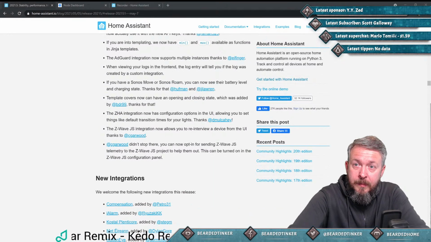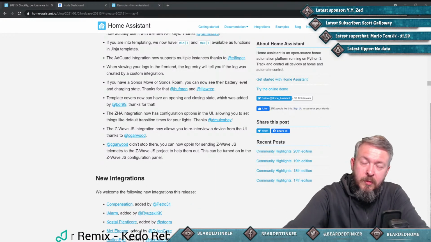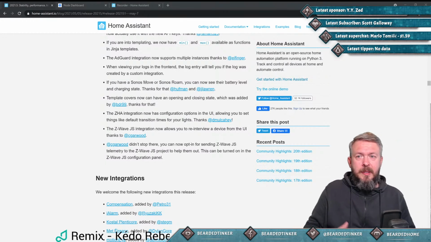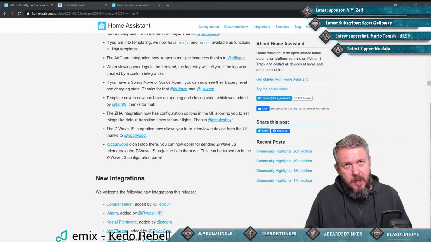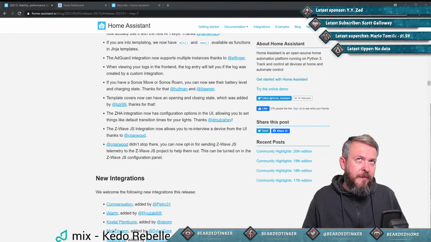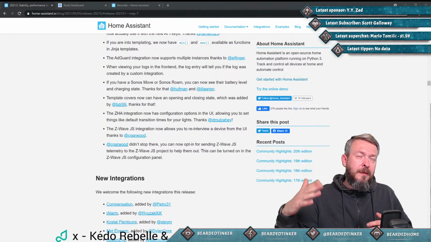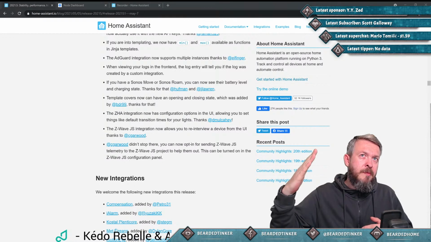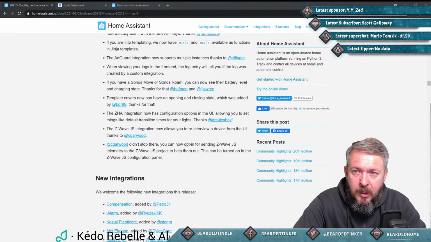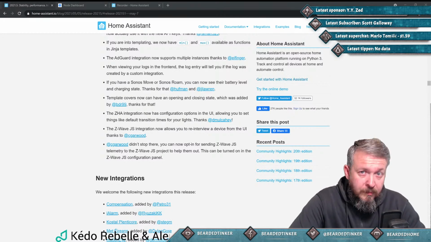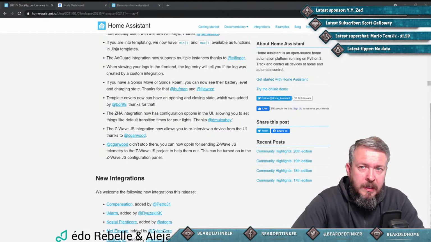Jinja minimum maximum. You can now have minimum and maximum as functions in templates. So, for example, if you have multiple temperature sensors, you can specify a template, and it will register which sensor is the minimum value and which is the maximum value, which I didn't know wasn't available until now.